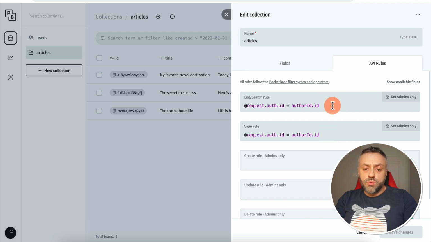And here I have 2 rules. For list and search, as well as for view, we are checking if the logged in user ID is equal to the author ID, meaning that the user that's logged in, is that user the owner of the article that they're trying to view. And because I have it set on this list view, that means that when the user logs in, they're only going to be able to list the articles where they are the author, okay? And the same thing for the view as well. If they want to view this article, they will only be able to do it if they are the author of that specific article.